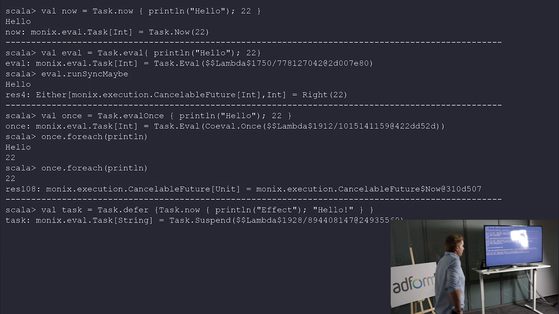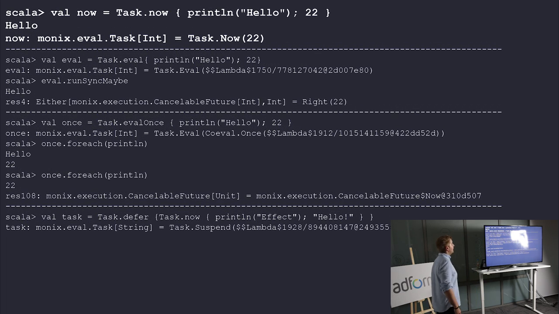Okay, so a few more examples from this. Those are from the REPL. So task now allows you to create a task from a strict value. Everything you put inside the now function is executed immediately on the current thread. So if you have a value in your hand and you want to put it inside a task, you should use now. And you can see that the hello is printed immediately after the thing is created, right?